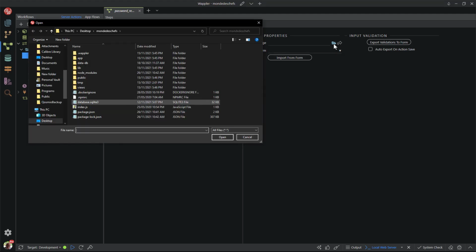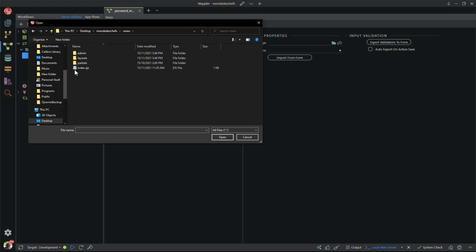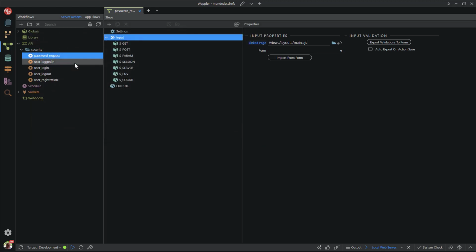Click the Browse button and browse to the main layout page. Select the page and the form from the Form menu. Click the Import from Form button. When I now select the Input Post node, I see the sole form input complete with the applied validation rules.